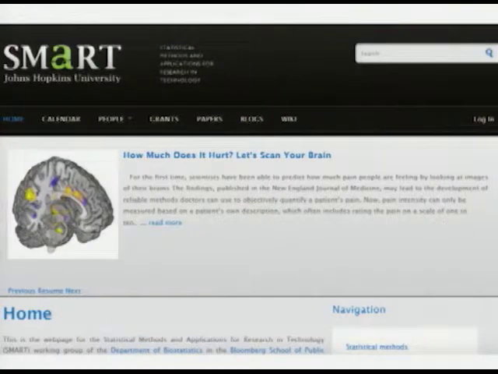So what I'm most proud of what I achieved here at Hopkins is to work with my good friends and collaborators and create the Smart Stats Group, an acronym for Statistical Methods and Application Research Technology. If you want to learn more about it, smartstats.org.